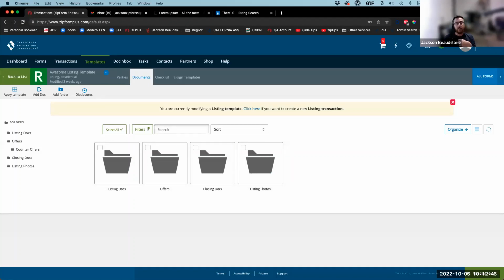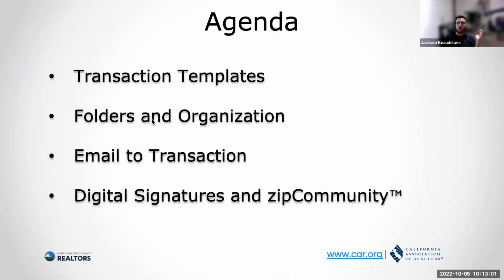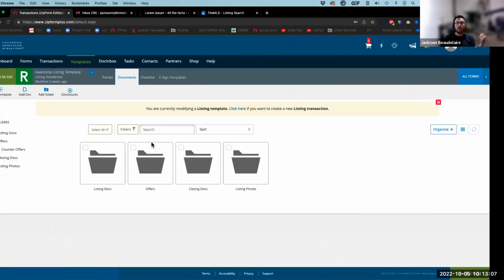I see someone asked, how do I get to zipForm? A couple of different ways you can get to zipForm. You can go to CAR.org. I think you can log in through your association website as well. Lots of different ways to get to Zip. So what are we talking about here? Transaction templates, folders, and organization. I think it's time to apply a template to an actual transaction. Take a look at what that looks like.